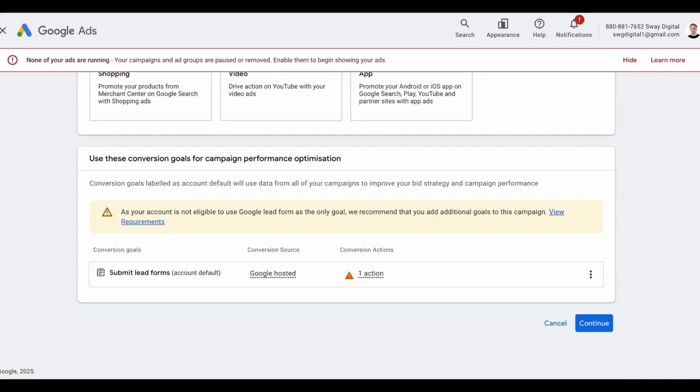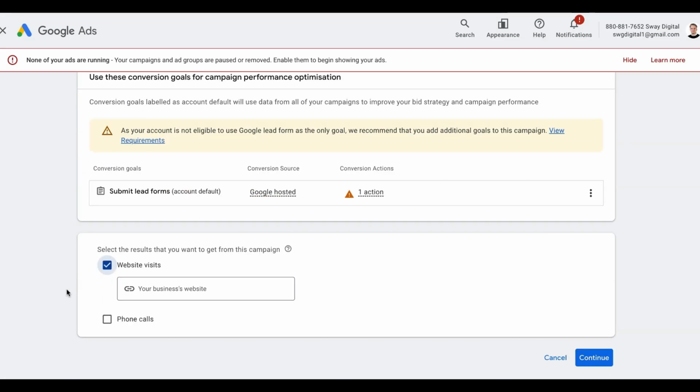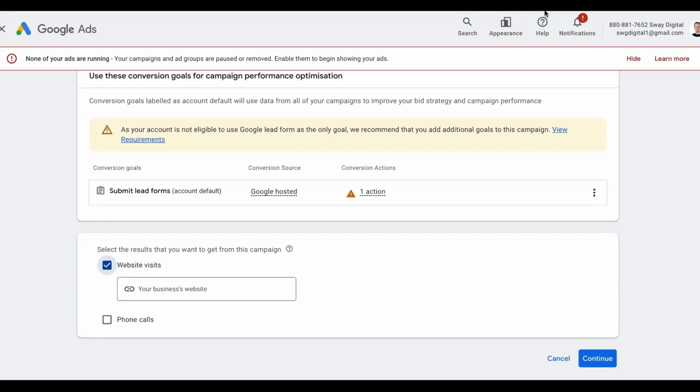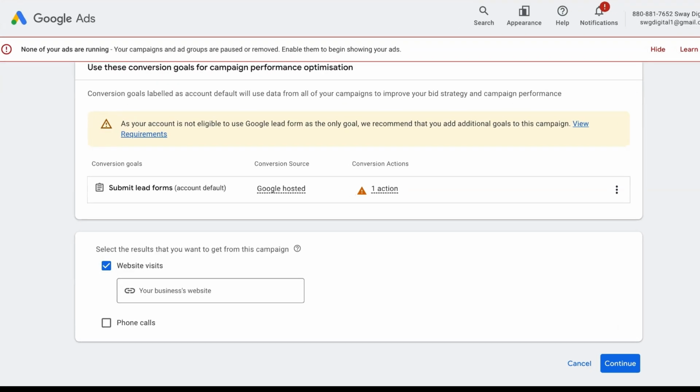This is a goal that I have created, and you'll probably want to have a conversion goal in here before you launch the search ad campaign. Once you set up your conversion goal, click continue. And here you'll obviously want to select a website visit because we are tracking a website conversion.